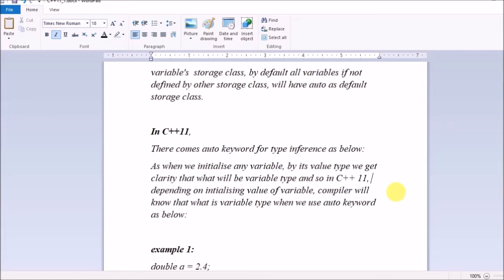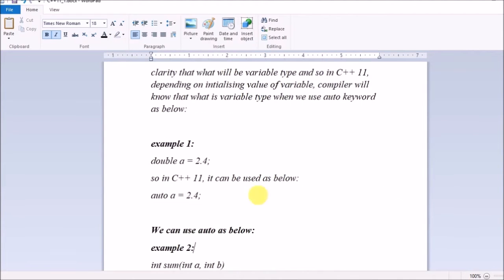I hope you understood now that you don't need to mention any data type in C++11. If you mention only the auto keyword, write the name of the variable and initialize the value, the compiler itself will understand what data type it is supposed to have. I have also explained this in this example.